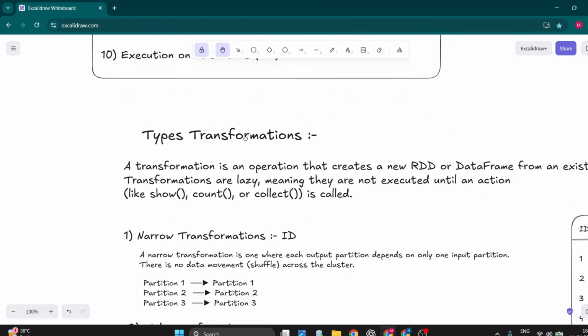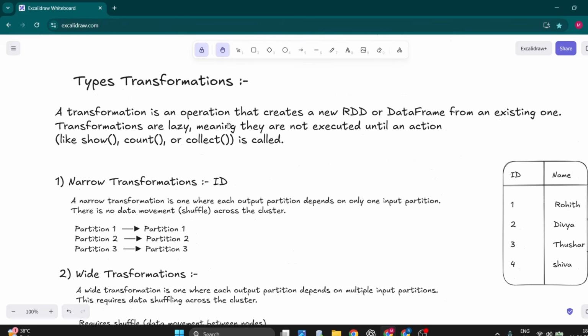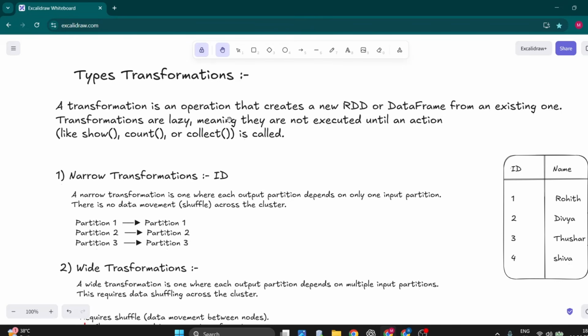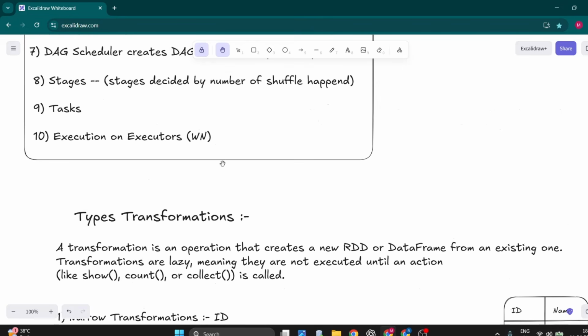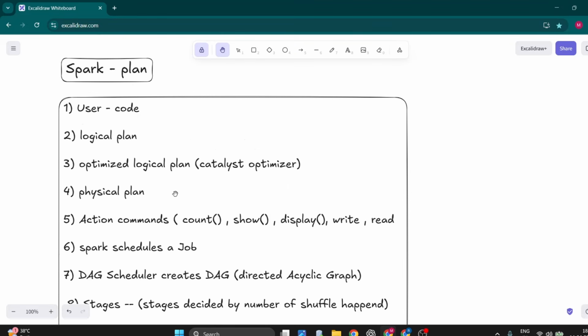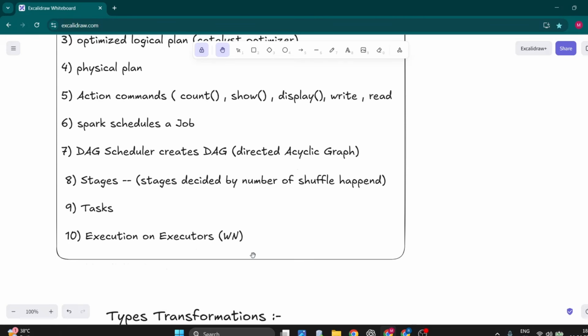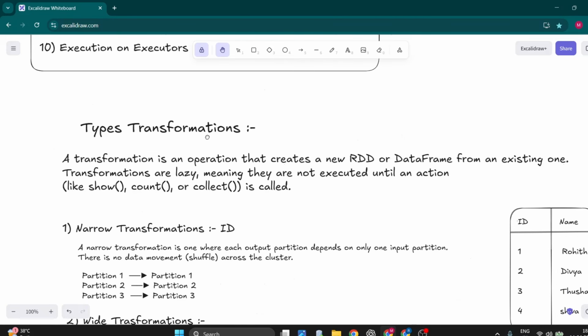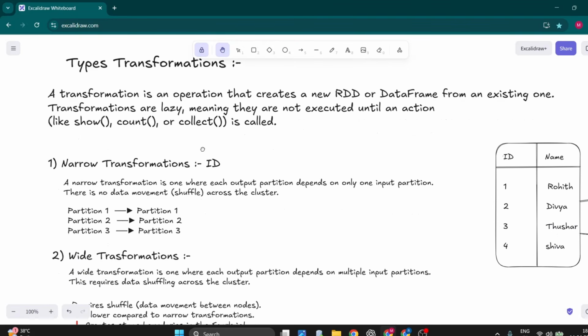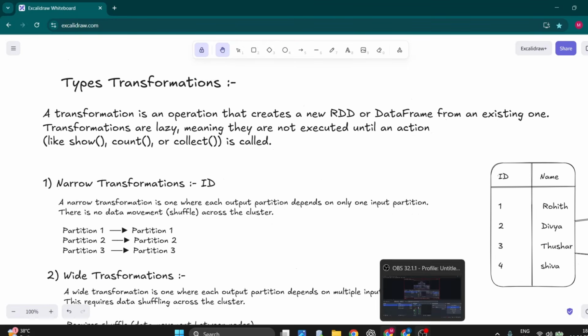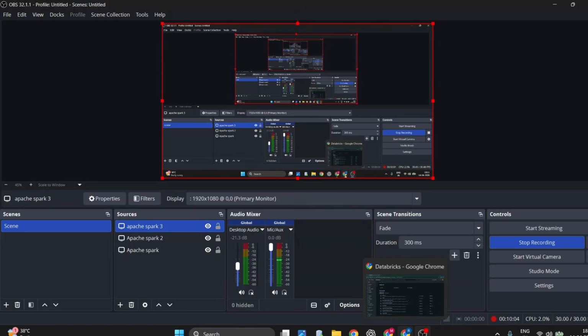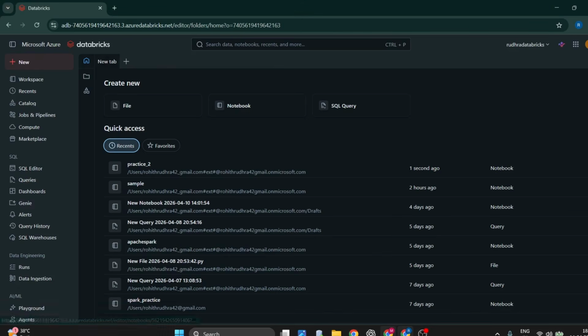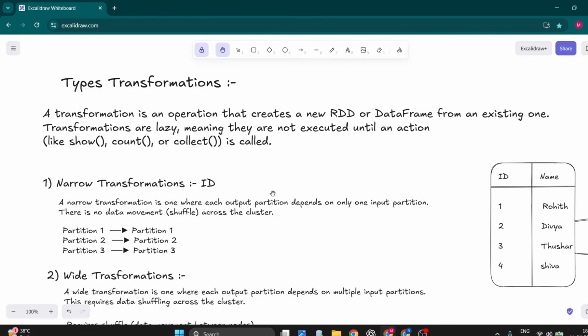Okay, fine. Coming to the next one. What are transformations? I keep telling in this session that all the transformations we perform will be added into the logical plan, then converted to the physical plan. Now let's discuss what transformations we have in Apache Spark.